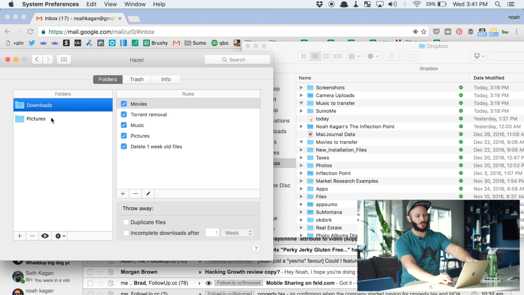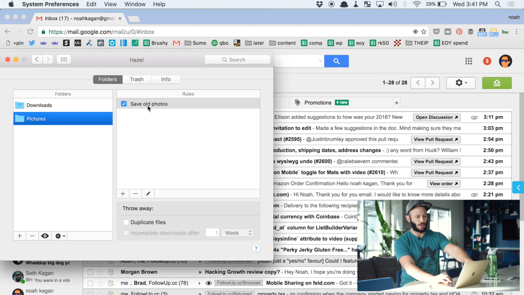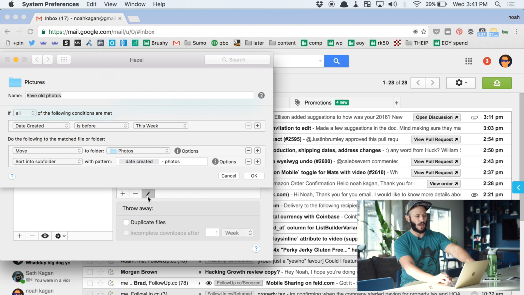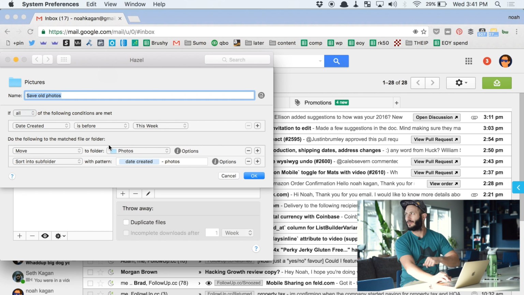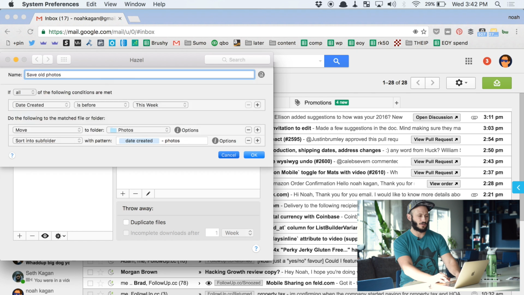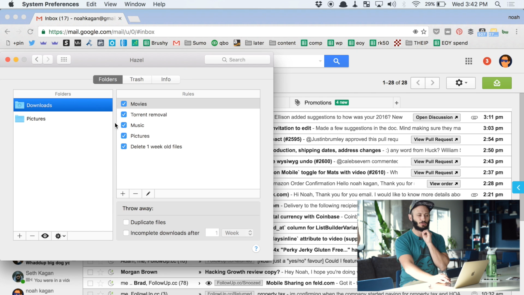So what happens is you create folders and rules. With pictures, save old photos. So this is the folder that it's in. And then what you can do is that if it's after a certain date, move it to another folder. So it's really, really helpful. So if it's moved to this folder, and sort into the date, if the date of the photo is before this week, move it. So that's one I use a lot. I also do one where I delete my downloads folder a lot.